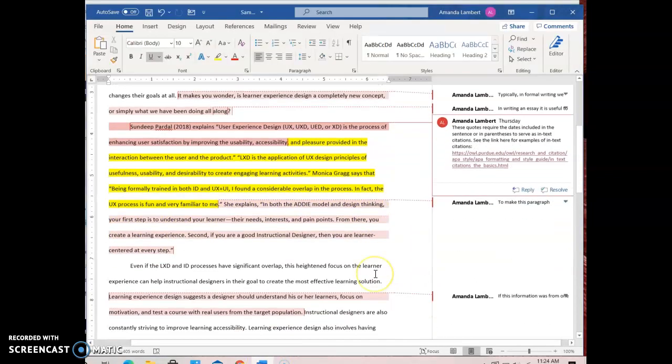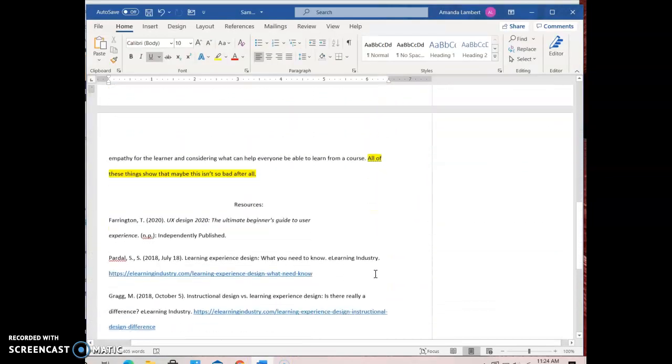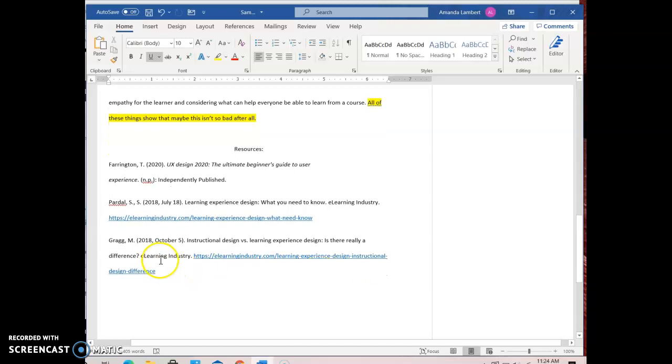Finally, I will show you how to format the resources page on your paper. So you're going to want to make sure that all of these titles are italicized. To do that, you just highlight the title, just like that, and then press this slanted I button at the top, and that will make it italicized.